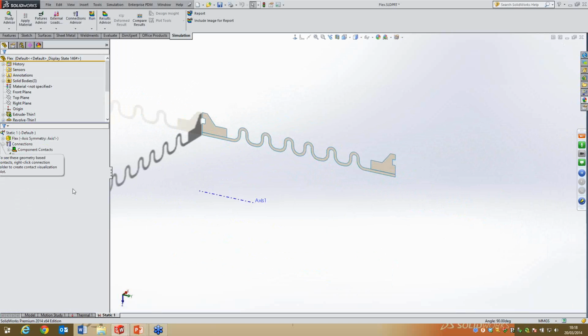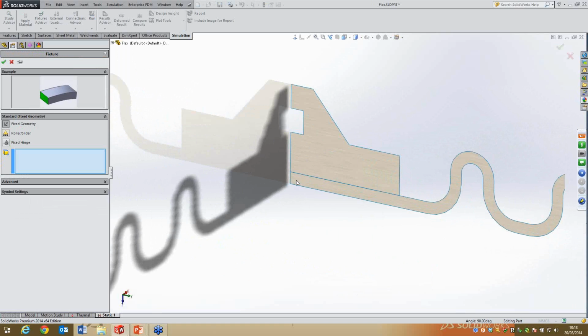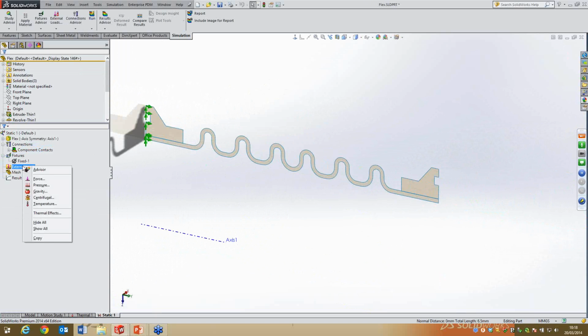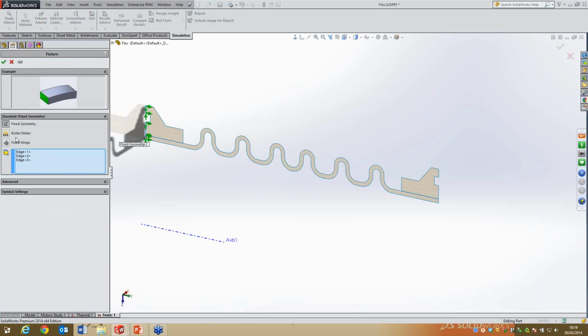So what I could do now is apply a fixture to this. So let's do fixed geometry on, let's say, this end, like that. And on the other end, actually, let's do our thermal loadings first. So if I edit this, I'm going to put it on roller slider. This means it can move upwards and downwards, but not in and out. So we're saying that the pipe on each end is stationary, but the heat has been applied through this flex bellow, and I want to see exactly what kind of stresses are going to be applied just from the thermal loading.